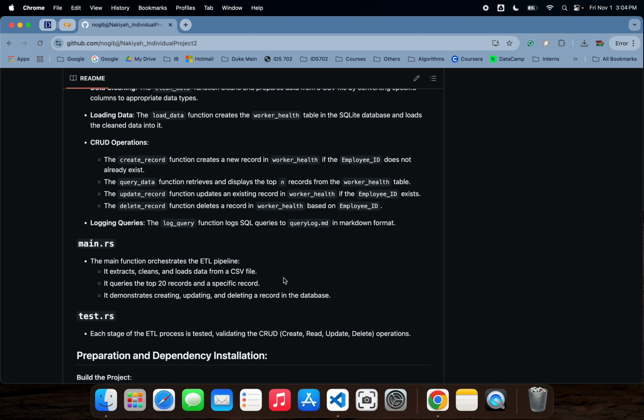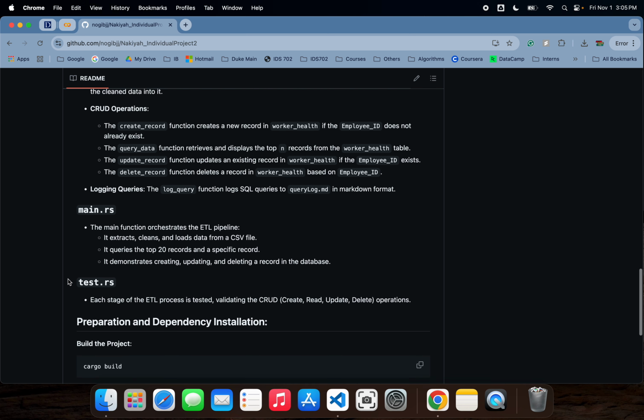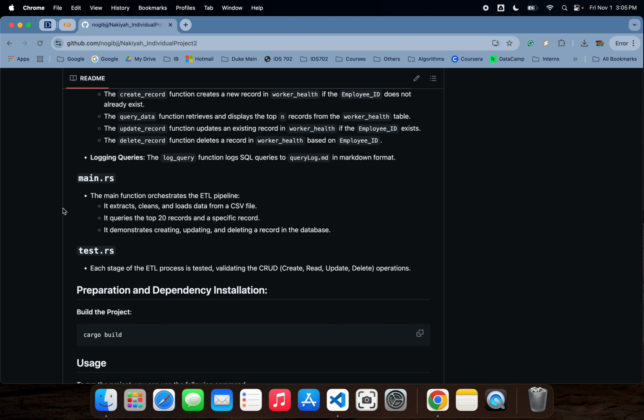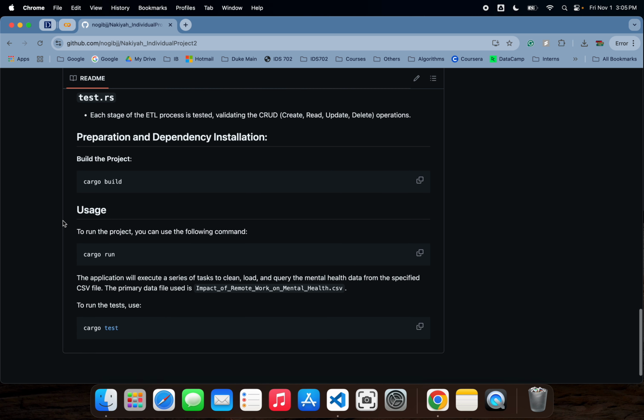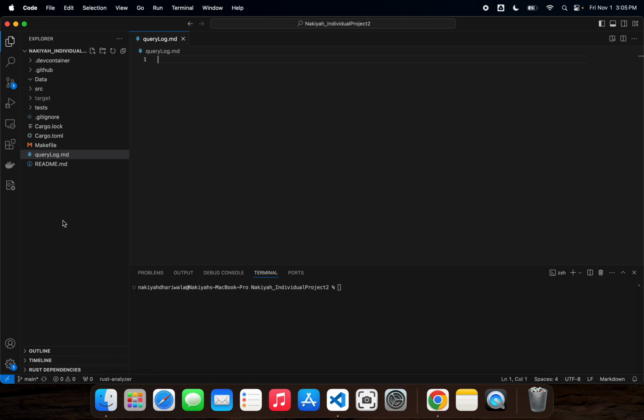wherein it extracts and cleans the CSV file and loads it into a SQLite database. It queries the top 20 records, which I have mentioned in my code, and also demonstrates the CRUD operations from the database. My repository also contains a test.rs file wherein each ETL process is tested and it also validates the CRUD operations. So I'm going to show you a quick demo of my project.